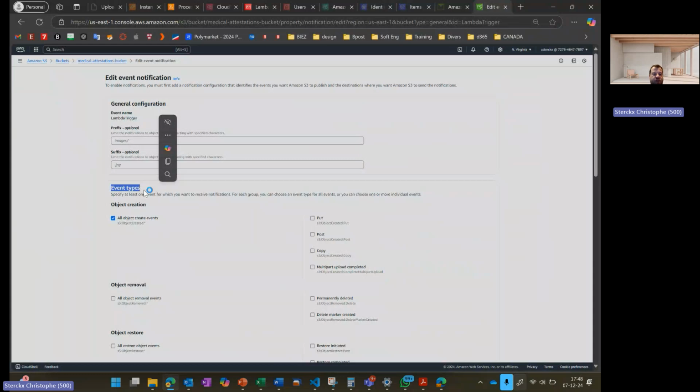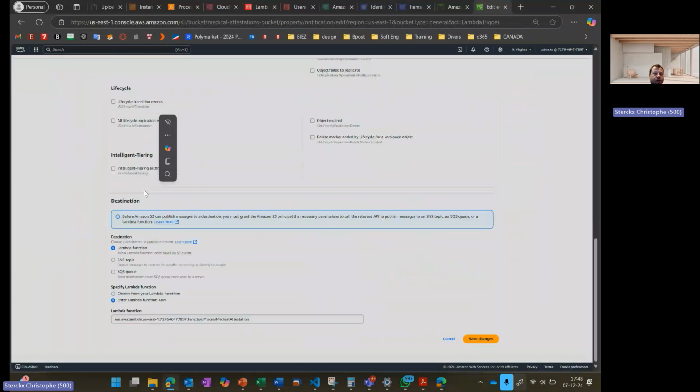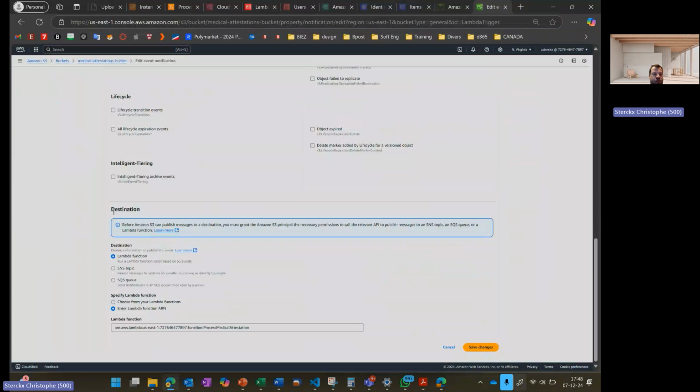And it's important because this event is really the one that calls our Lambda function. So in the destination of the event, I say that I want a Lambda function to be called, and this Lambda function is this one. It's already there, but I can re-choose it. It's the one called process medical attestation, that is the one that I will show you now. I save the change.